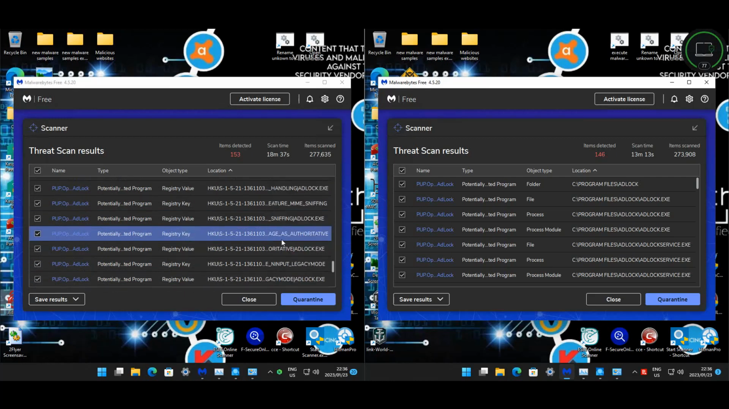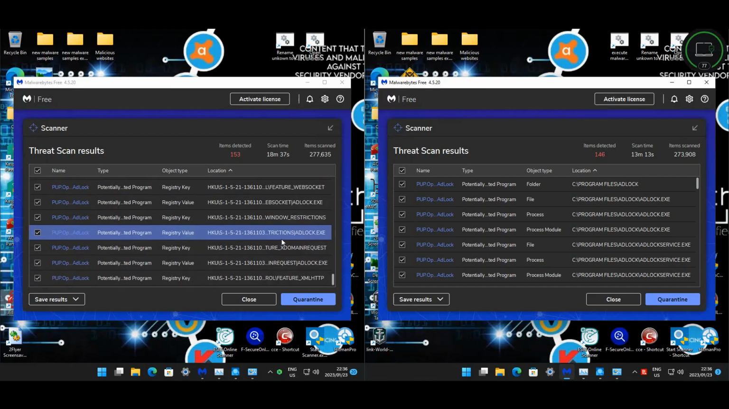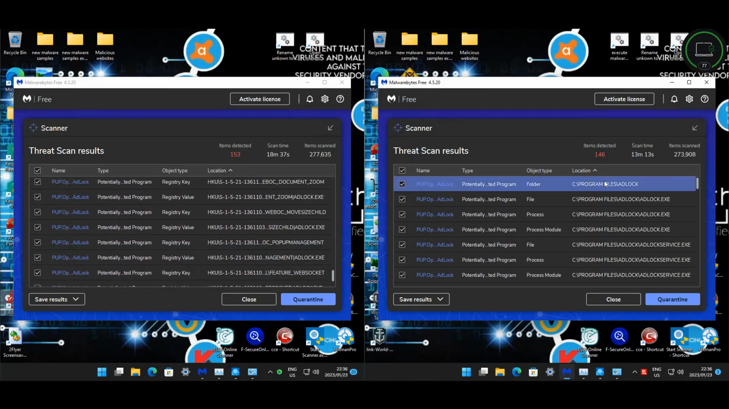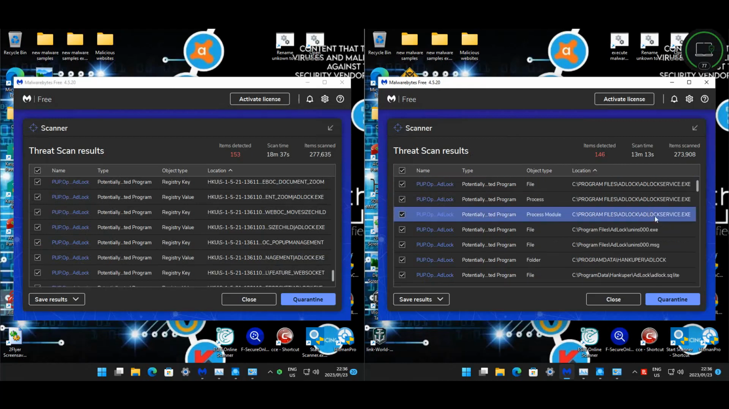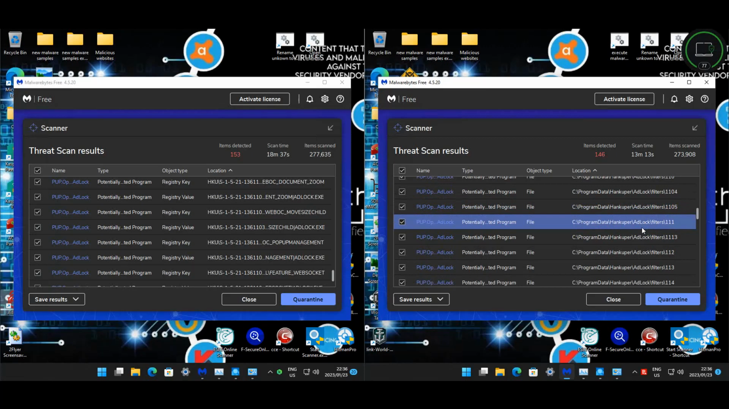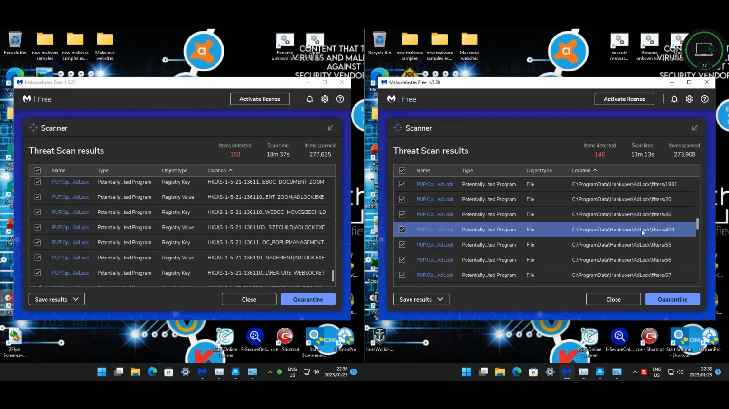Okay, PUP. Can't see any malware registry keys. Okay, so that's not too bad. Same with Bitdefender, we obviously had the ad lock as well. C program data, ad lock again, so it's all that PUP stuff. Let's see if we can find any malware.